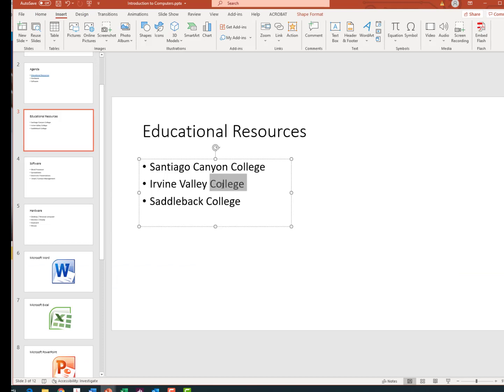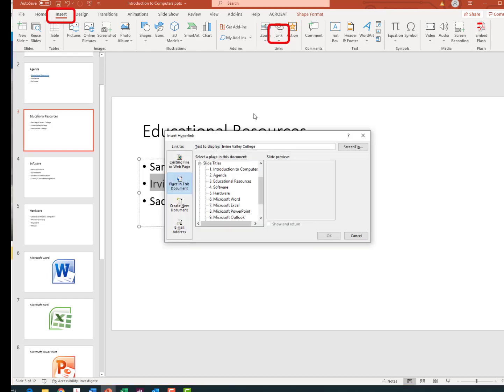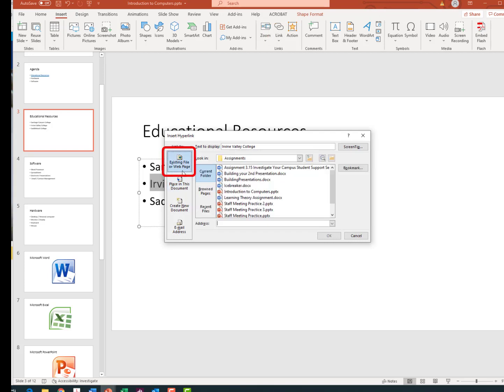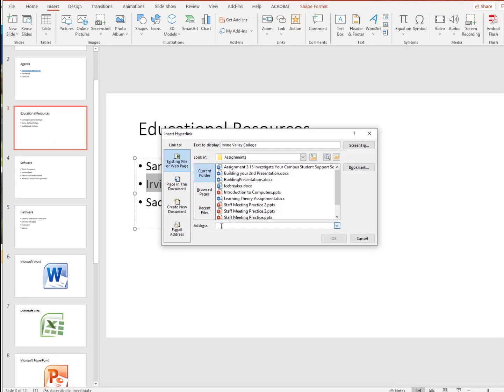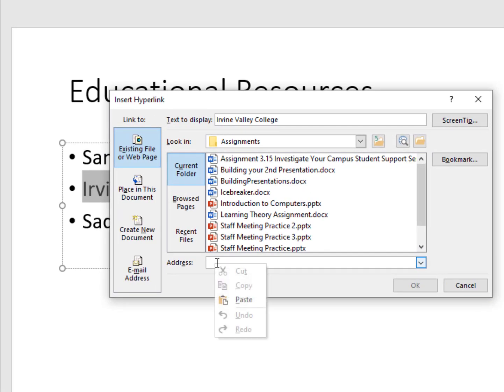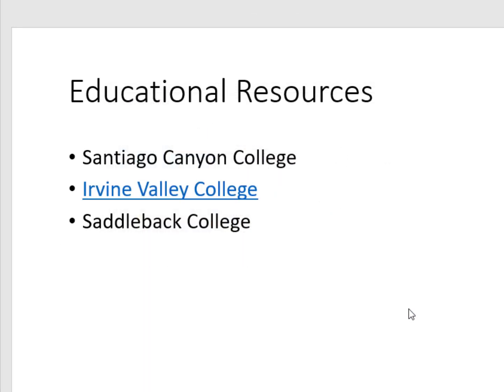So select the text or the bullet point that you want to connect the link to. Go to the insert ribbon, press link. But the difference here is that instead of placing this document, you want to select the first option, existing file or web page. Then in this address box or field, you right click, or you just hit Control V to paste. There's the URL. Hit the OK button and there it is.